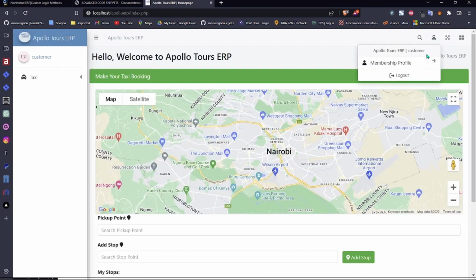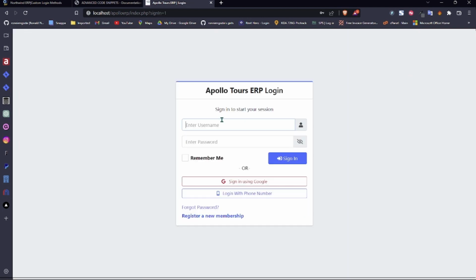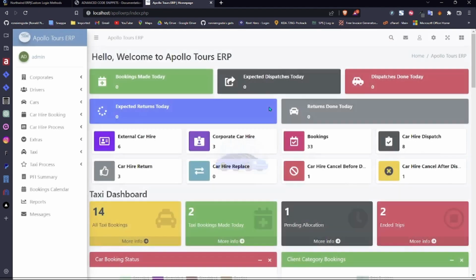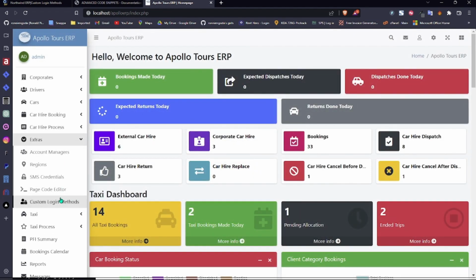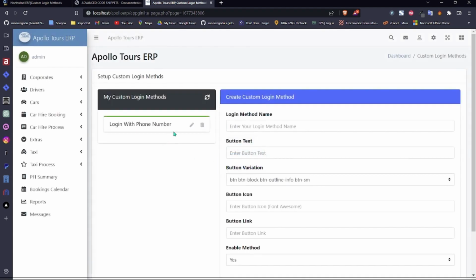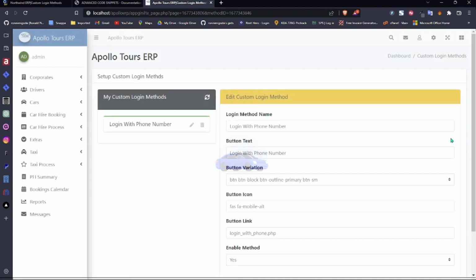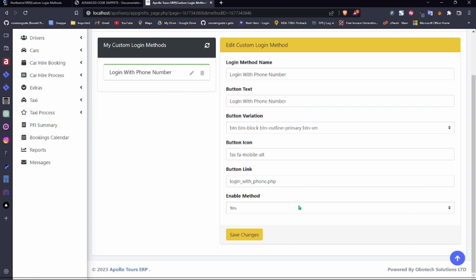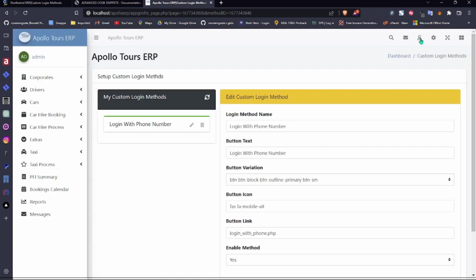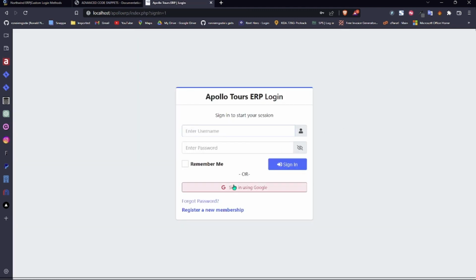If I do want to disable that method, you can just go to the admin area, sign in, then go to the custom login methods here and edit this one. This is the same way we've been doing it. Enable method, save changes. It's okay. So if I log out right now, I will not see that method. Simple as that. For this one you need to have knowledge of how to code in PHP, and whichever language or whichever API you want to integrate with, you have to know how to do that.